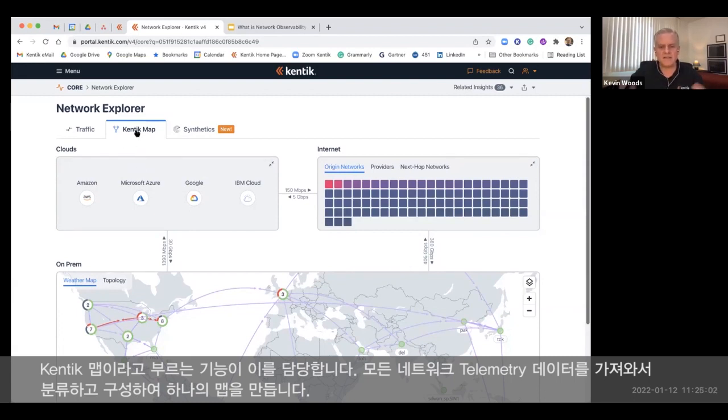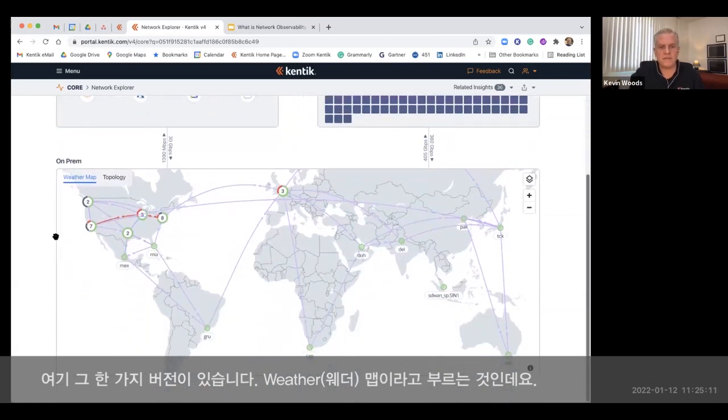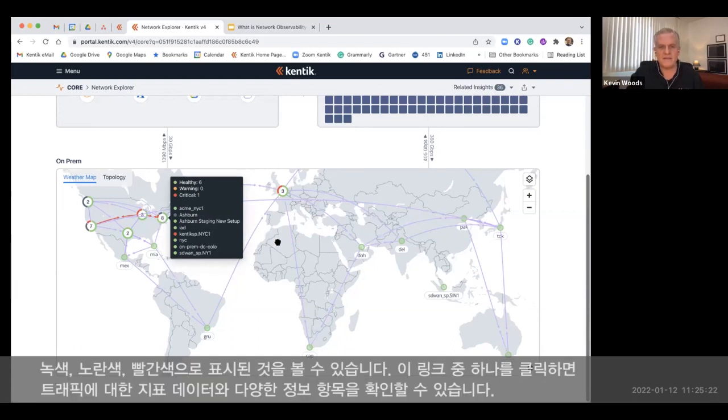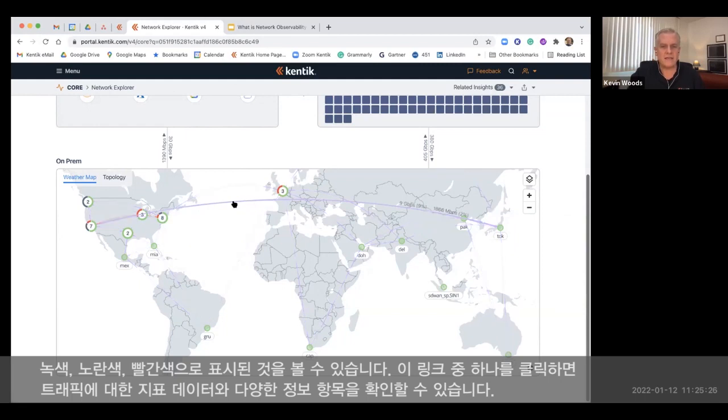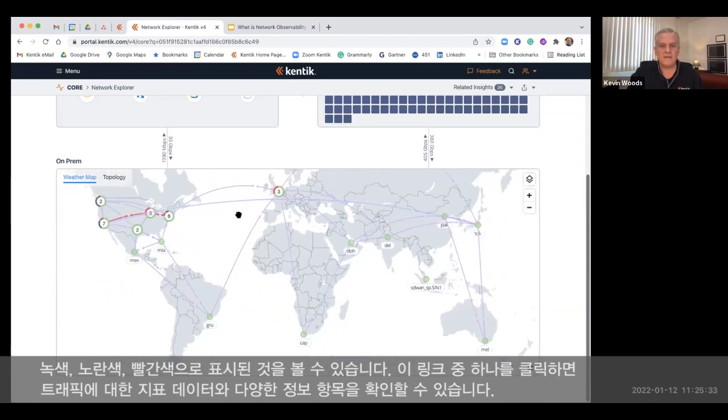And this takes all of that network telemetry data, and it sorts it out and organizes it and creates a map for us. So here is a version of the map that we call the weather map. You can see the locations. You can roll over those locations and get a little bit of health metrics. You can see green, yellow, reds. You can click on any one of these links and get metric data on traffic and a lot of different things that you can see.